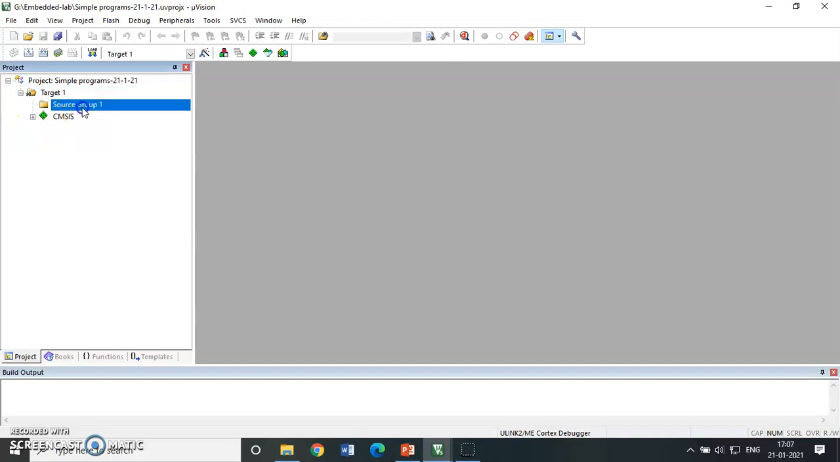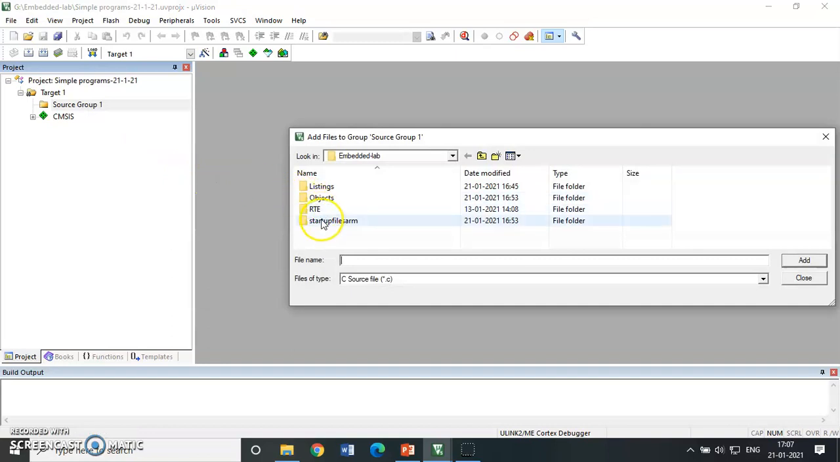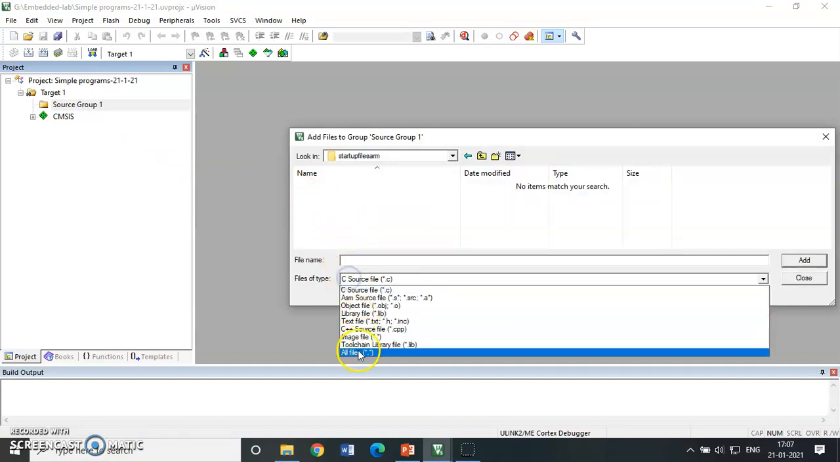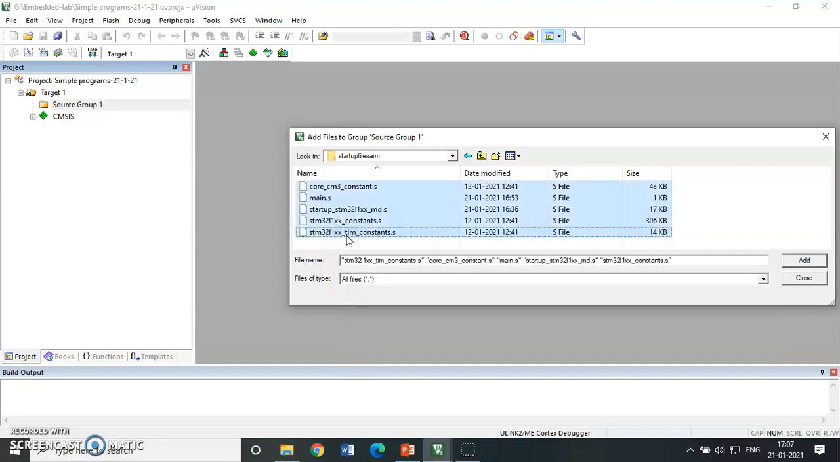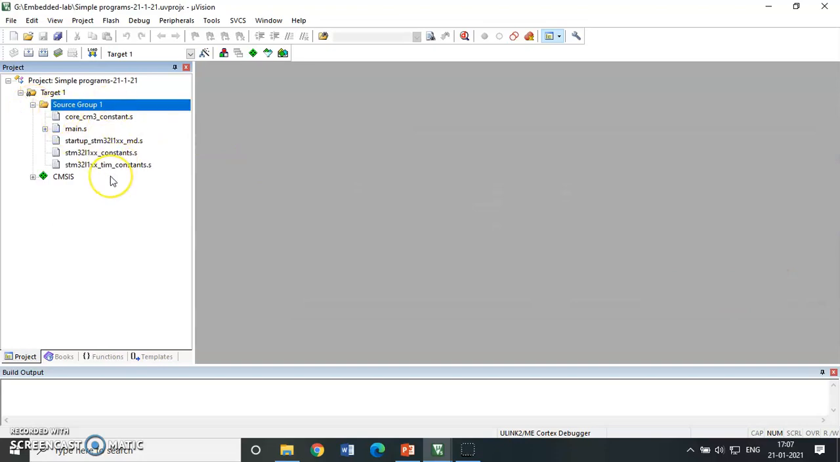And now what you have to do, you have to add these startup files to this source group. So go to add existing file to this source group. The startup files I already have. So double click on that, go to all files, click Ctrl A, add, close. Now we are expanding the plus symbol. You can see the startup files are added here.